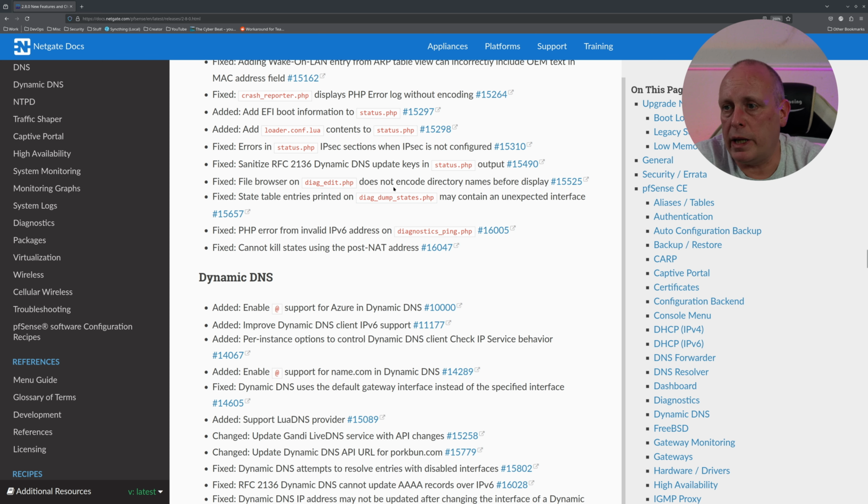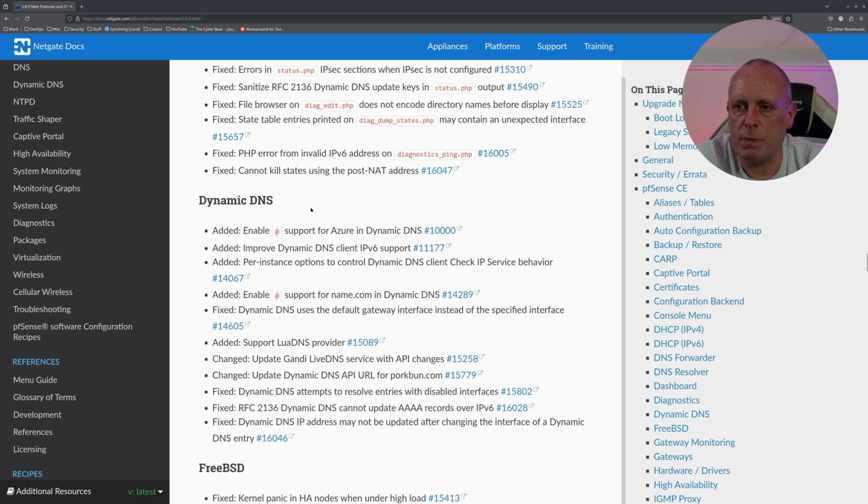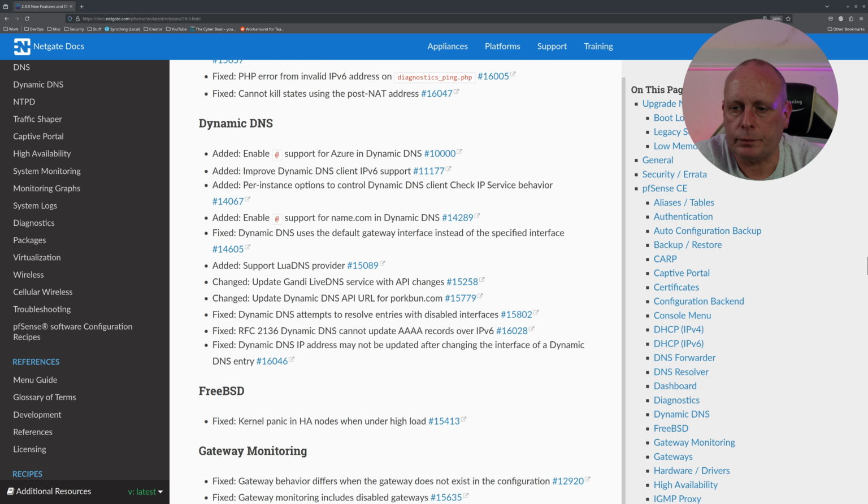File browser dialog edit does not encode directory names before display. So these are all good security fixes. State table entries printed on the diag dump states may contain an unexpected interface. They fixed the PHP error from invalid IPv6 addresses on the diagnostics ping. Fixed cannot kill states using the post-NAT address. Dynamic DNS. We're going to be here for a while.